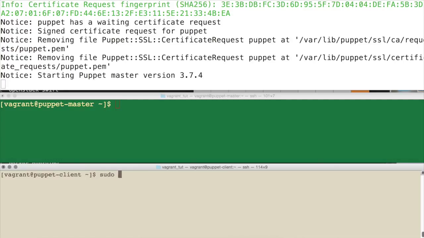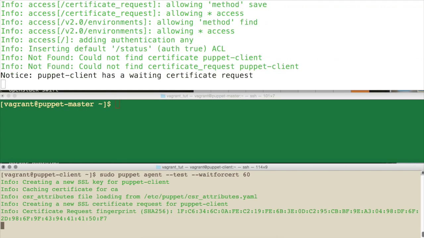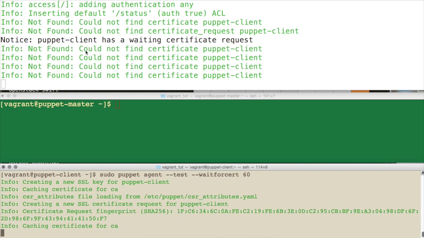Test the Puppet agent. By default Puppet will talk to Puppet server, so I am not mentioning any server name. Puppet agent test, let's wait for the cert. So you can see that it could not find certificate Puppet client.